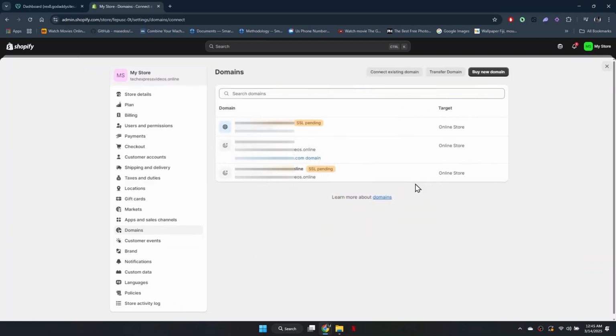The status may show as pending, but this is normal. Domain verification can take some time. Once verified, your domain will be connected. So that's basically how you can connect a GoDaddy domain to Shopify.